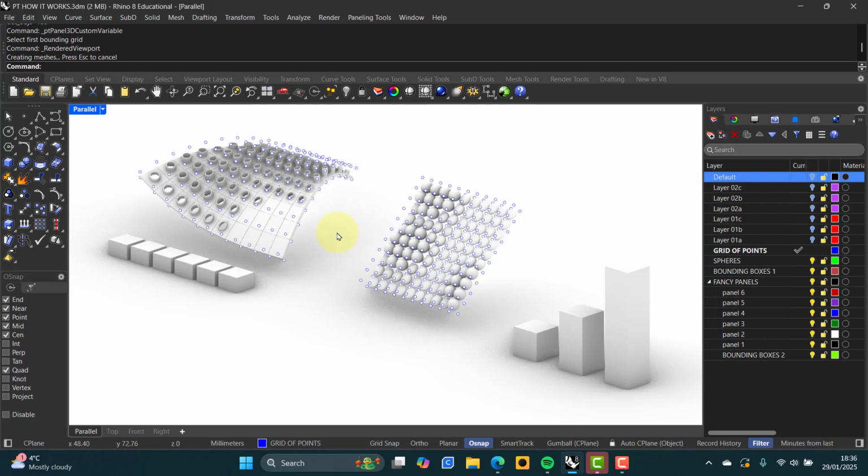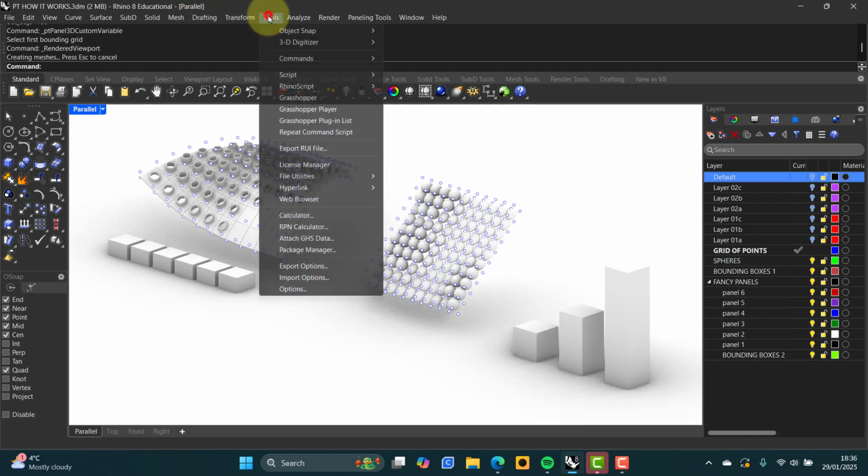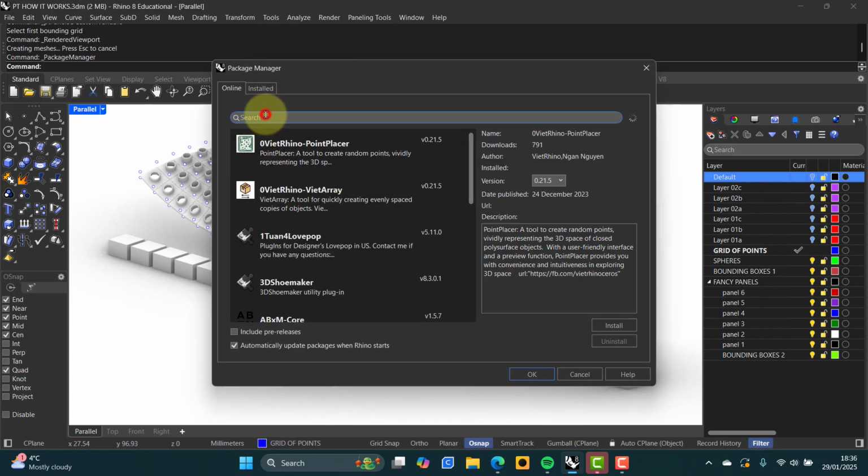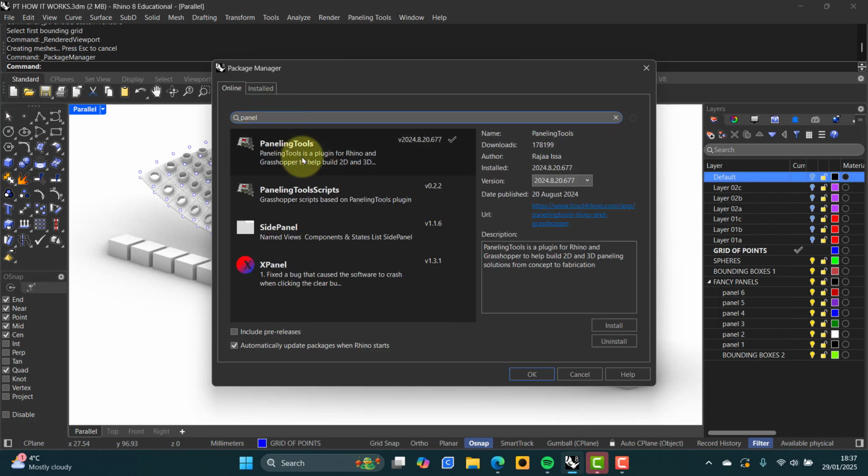Okay, hopefully that's enthused you. If you use a Mac, paneling tools is built in to the Mac version of Rhino, but in the Windows version you need to go to Tools, if I can find it again, Package Manager, and you need to pull in Paneling Tools. So if you just type panel, it should come up. There we go, Paneling Tools, and then you can install it.